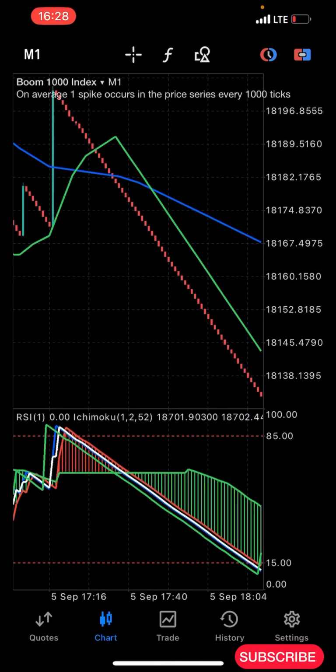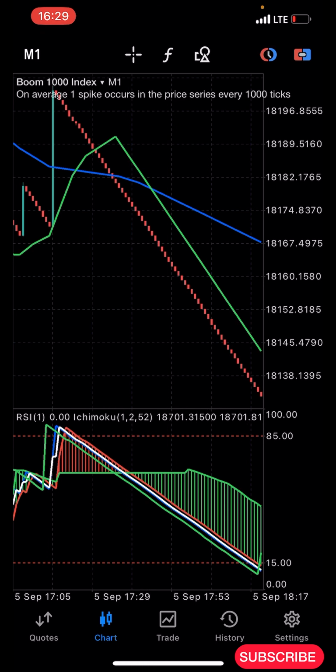In today's video, I'll be sharing with you guys another powerful boom and crash strategy that you can use to scalp the market. Without wasting much of our time, I'm going to quickly share with you the indicator setup for this strategy, and then I will be explaining how it works.